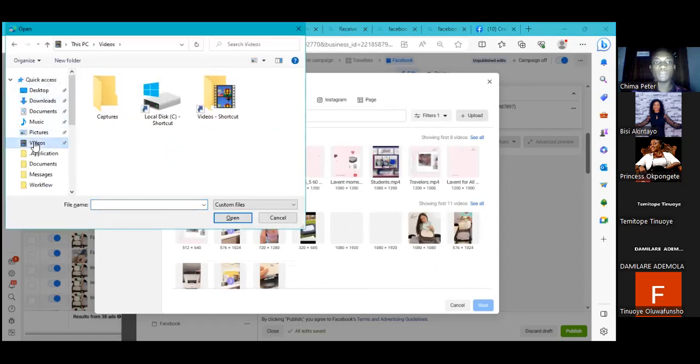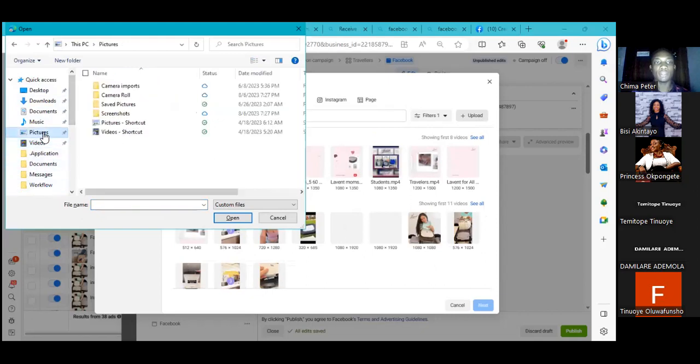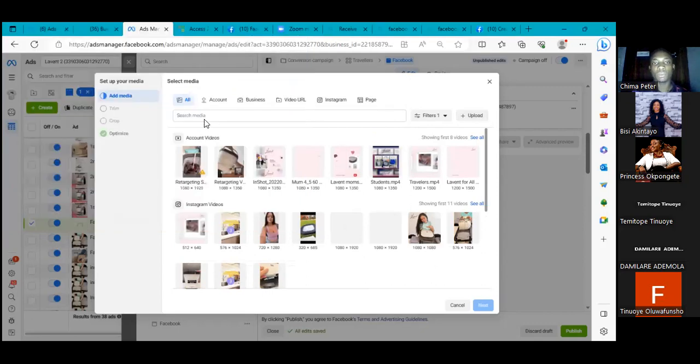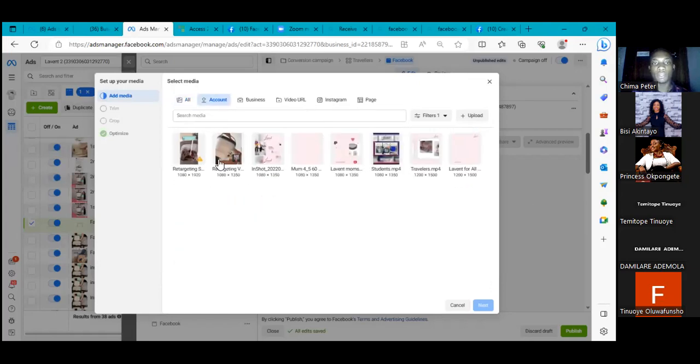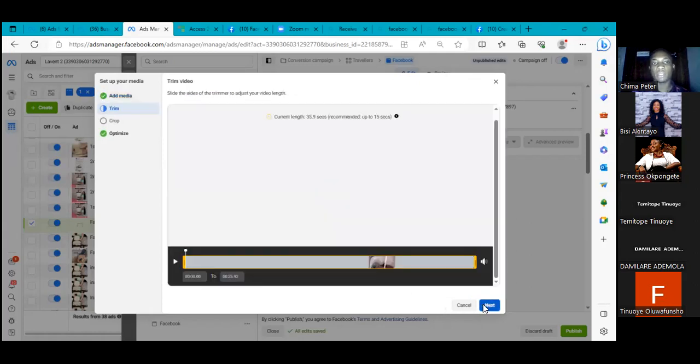Go to videos and just select it. I don't have any videos here. Once you click on upload, if you have any video you want to upload, you can directly upload it from your computer. Once you select it, you just click on open and it will be uploaded automatically. For now, I'll just click on this one.